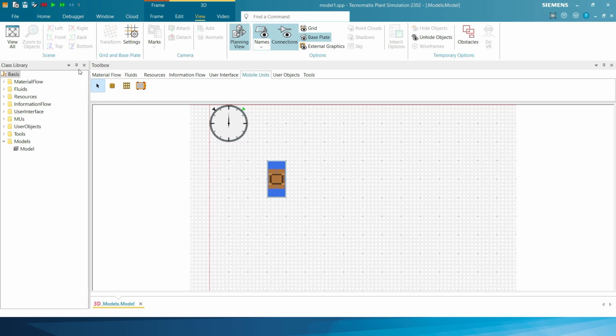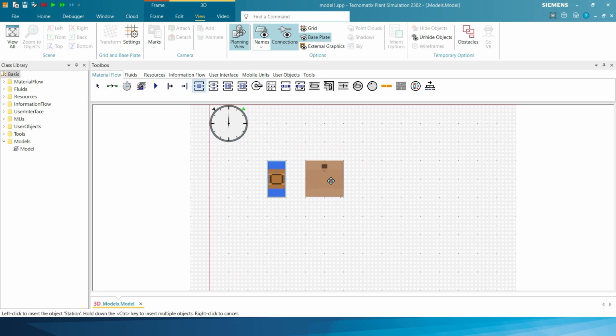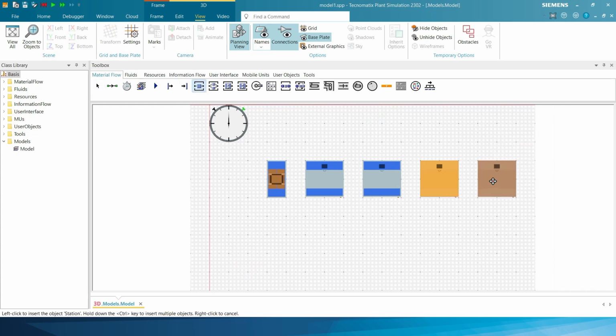Next, we continue by going back to the Material Flow tab and inserting the station object 4 times. The station is the object you will use to model most of your processing stations, representing the machines in your plant. It has a single place for processing and mobile unit as part, container, or transporter. The station receives an MU from its predecessor, processes it, and moves it on to one of its successors.